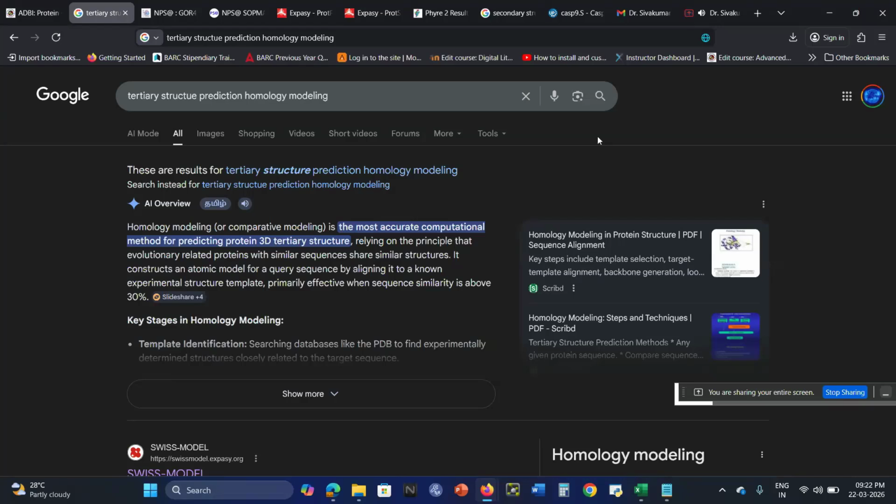So if you want to predict any structure through homology modeling, you should make sure that our protein sequence has 30% similarity to an already available protein structure in the database. Database means the protein structure database, PDB. Okay, in that case only this type of modeling will look good.